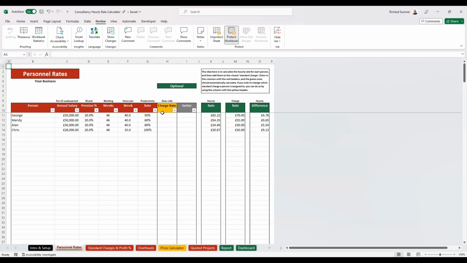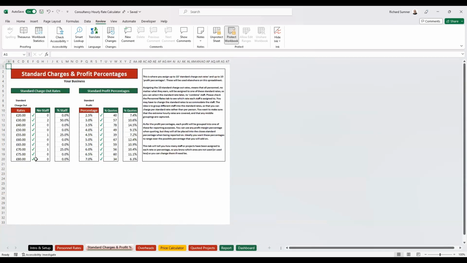But otherwise, if you haven't used the overcharge rate, they should all just pop into the correct charge rate as you update these. You've also got your standard profit percentage. So when you actually come to doing a profit percentage, it'll give you the standard profit percentages so that you can add on the various percentages. But as we did with the others on the other sheet, you can override them.